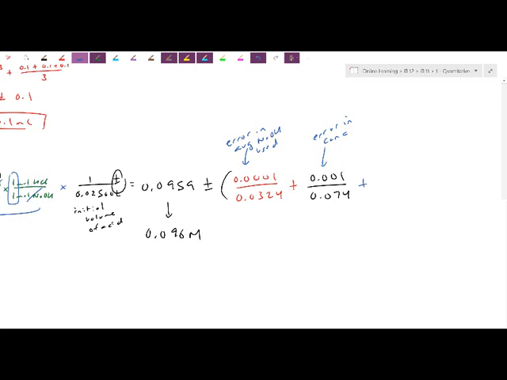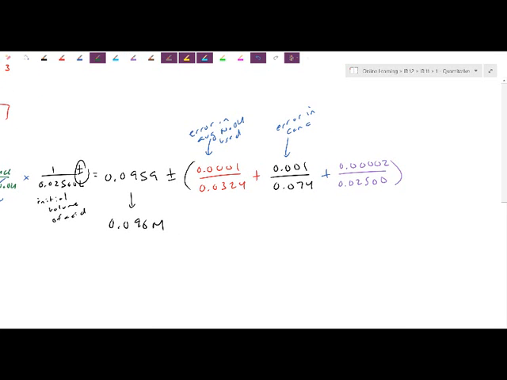This is usually printed for you on the actual pipette. The manufacturer would tell you their given error. I know a pipette is really, really precise. It's 0.02500. I think our pipettes here are 0.00, usually like 2 or something like that. Adding those relative errors would give you the overall percentage. And ultimately you want to convert it back to absolute, so I then multiply by the 0.0959 again. So let's see what we get here.